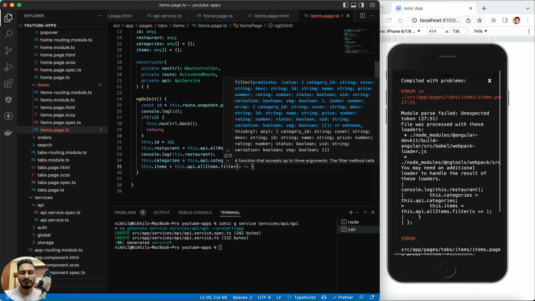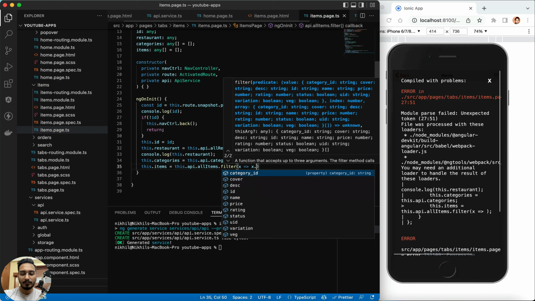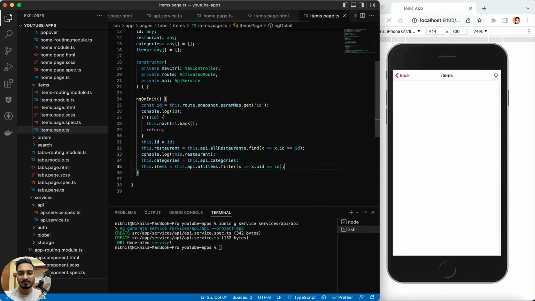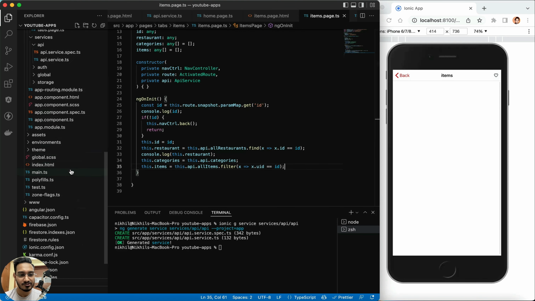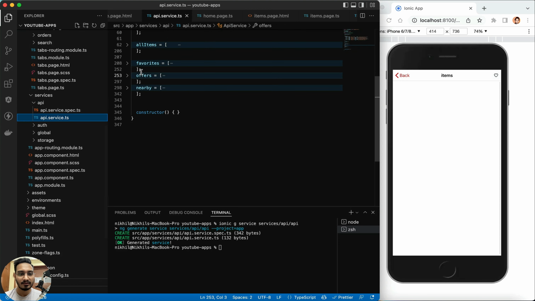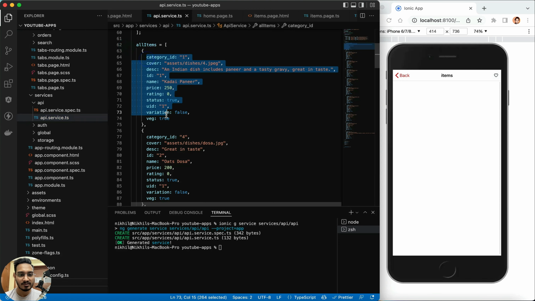I can use any name if you want. So I'll be using the UID equal to the ID that is being passed, that we are getting in the URL. So UID is basically the restaurant ID that is being passed here. Where is the service? Let me just show you quickly in the all items. As you can see here, this is the UID that I'm talking about. You can get this data from my source code, which I've already told you.